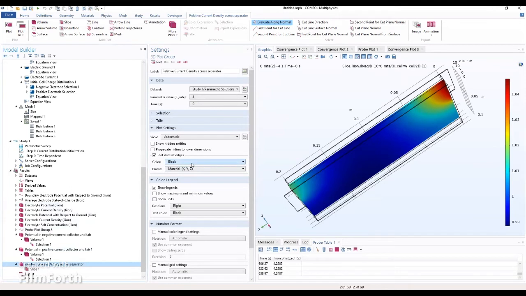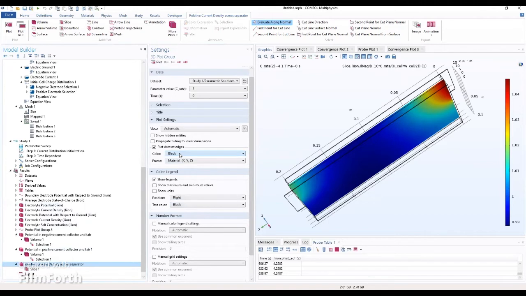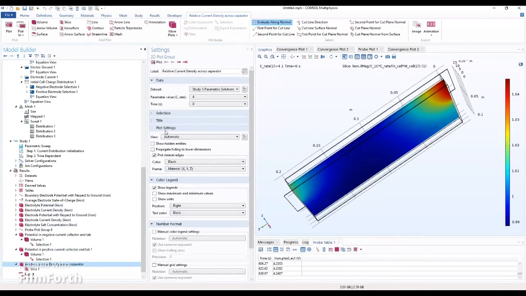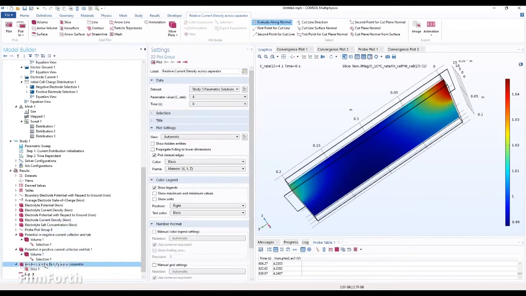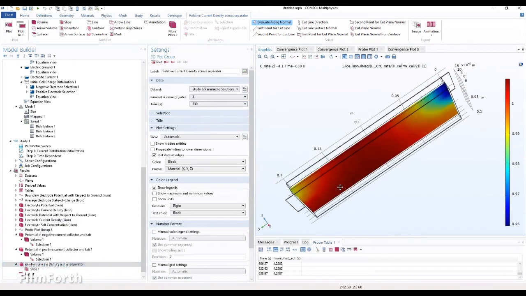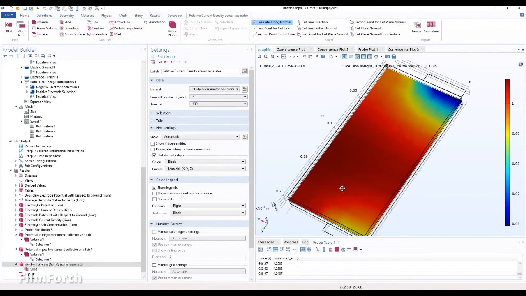Okay, so now we locate the plane. Okay, over here. We've done that for the z coordinates. And what we'll do next is you want to go to the relative current density across the separator times 630. And if you plot, this is how it should look like.